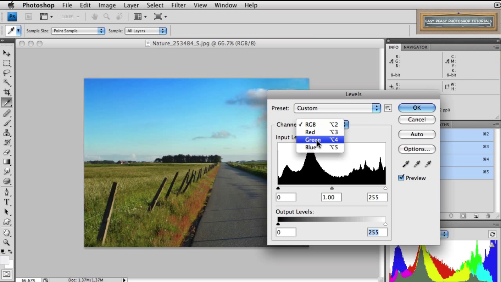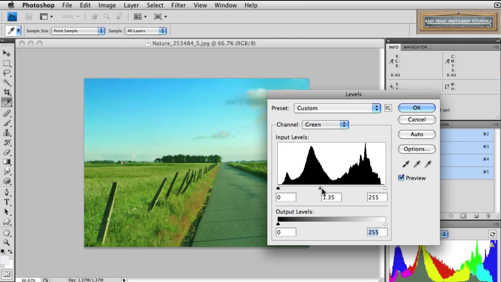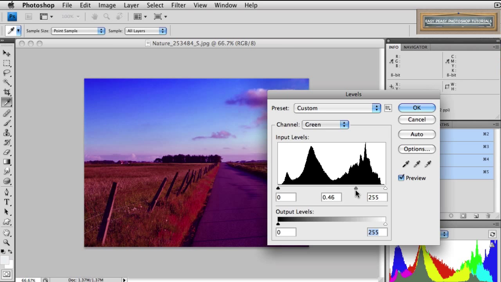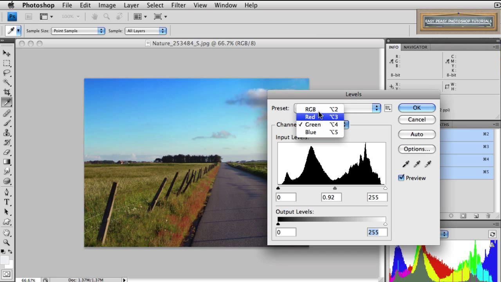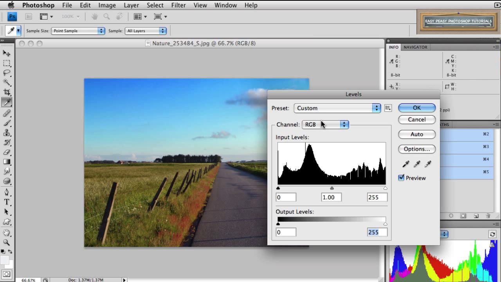Let's take a look at the green channel really quick, and we can see what it does. We can go really red or really green. In the midtones, you can do the same, and in the shadows and in the highlights, and the same thing for the output levels. So with the levels there, you've got 5 different adjustments that you can make.